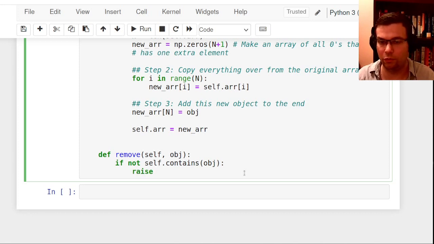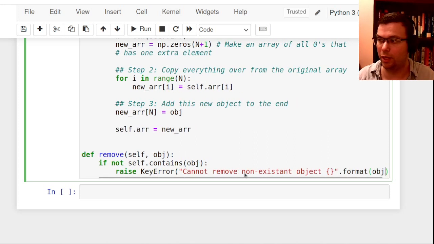And this is something that you'll do in homework 1. So if I say here, raise KeyError, that's the same one we'll use in homework 1. I'll say cannot remove non-existent object, and then obj. I think I showed this once or twice in class, but this is a placeholder in a Python format string. And I'm just going to plug in whatever object it is that I'm trying to remove there.